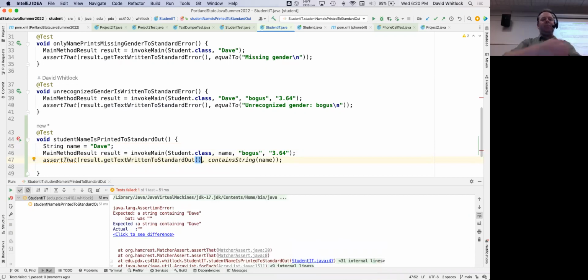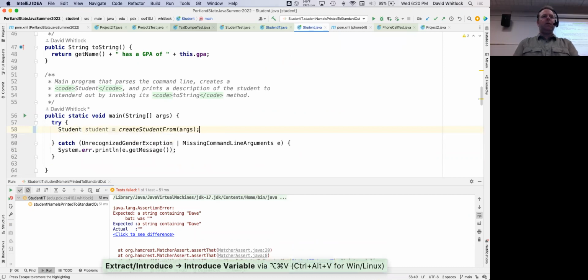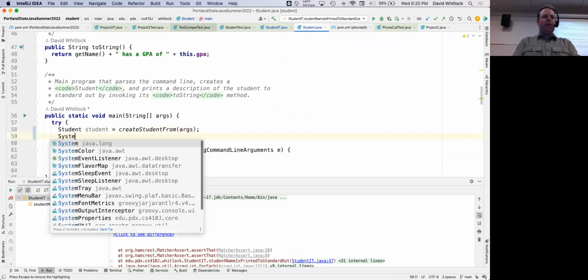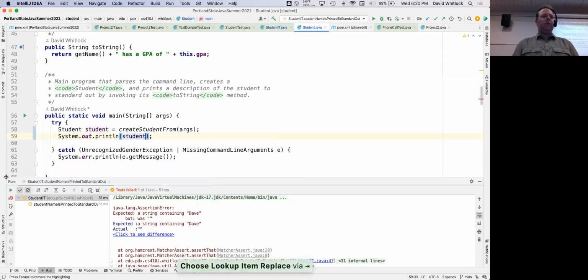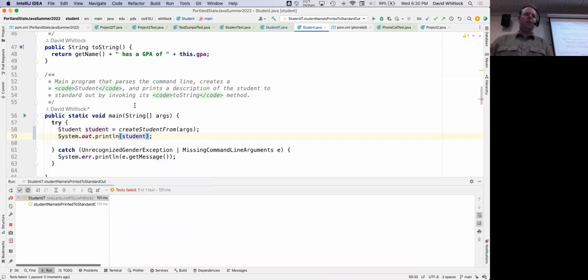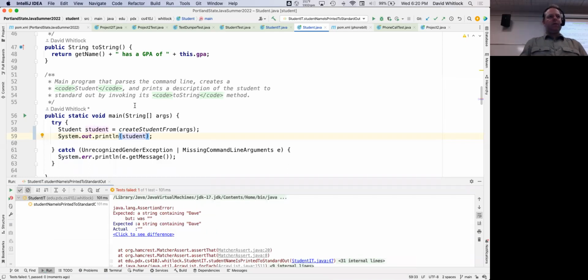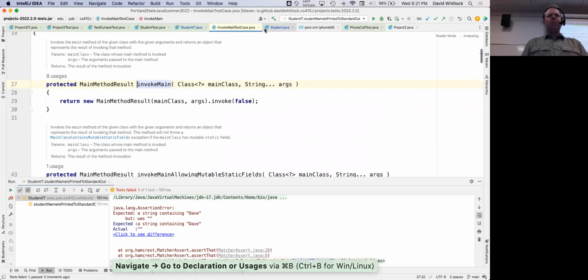And I see that it's not, because nothing's being printed to standard output, and that is true because here I am not printing the student to standard error. So system.out.println student. Let's run this again. Oops. Ooh, that's interesting. Oops, what did I do wrong? That's not what I wanted.